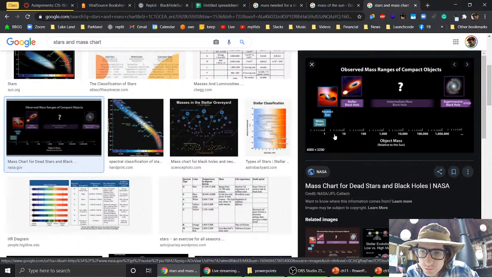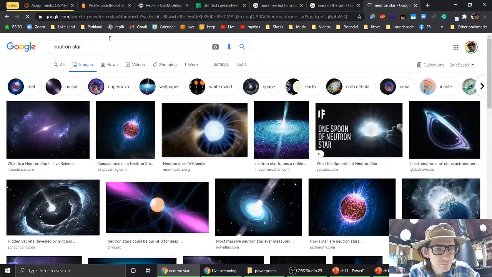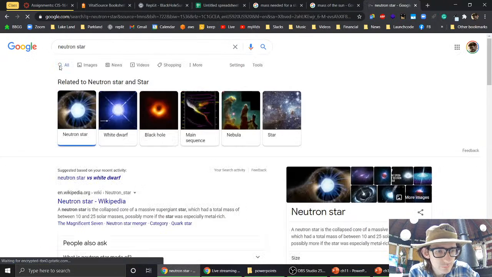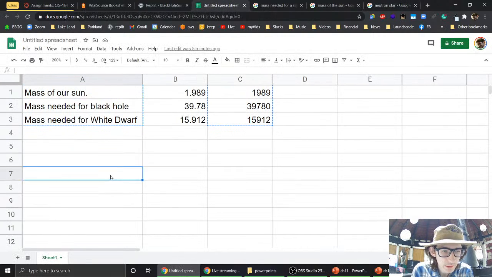There we go. We'll write a neutron star. That might have been what I forgot. Neutron star. Between 10 and 25 solar masses. Okay, there we go. We figured it out. Between 10 and 25. Okay, so we'll just assume we'll simplify that into, we have 1 to 8 will be white dwarf.